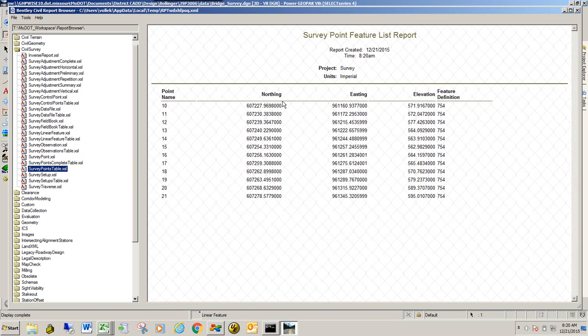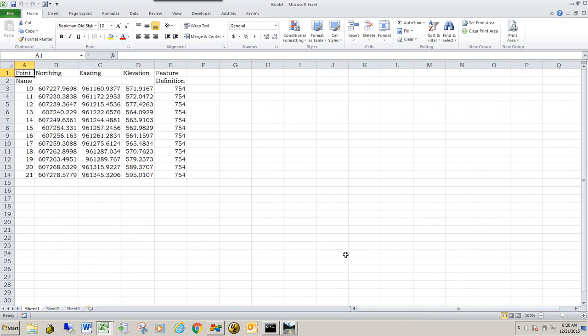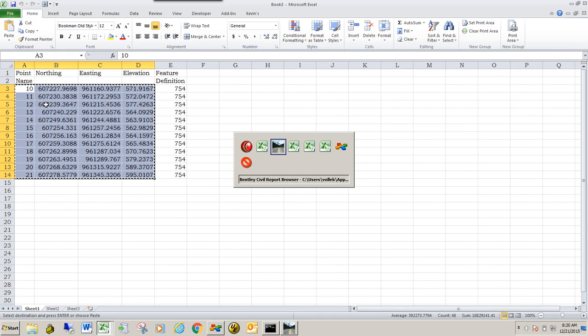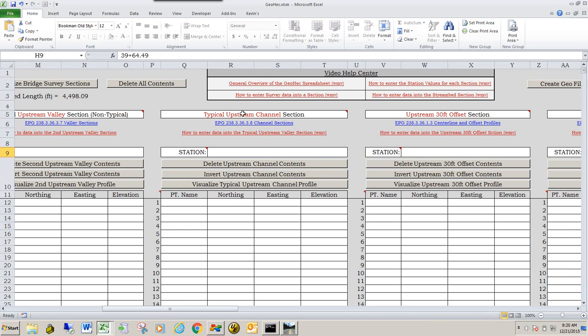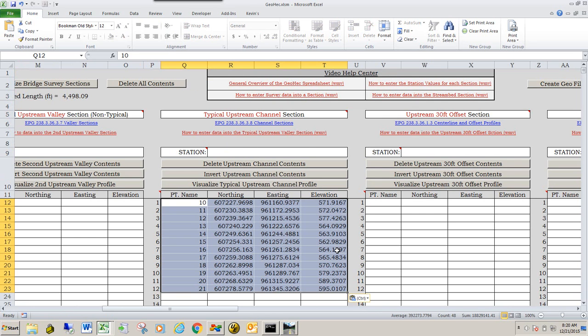I have it in the correct kind of format, but now I need to export it out to an Excel spreadsheet. So I'm going to export that out. I'm going to select the data. I'm going to right-click and copy. I'm going to go back to my GeoHEC spreadsheet in the typical upstream channel area. I'm going to click in row 1 of the section. I'm going to paste that data in there.